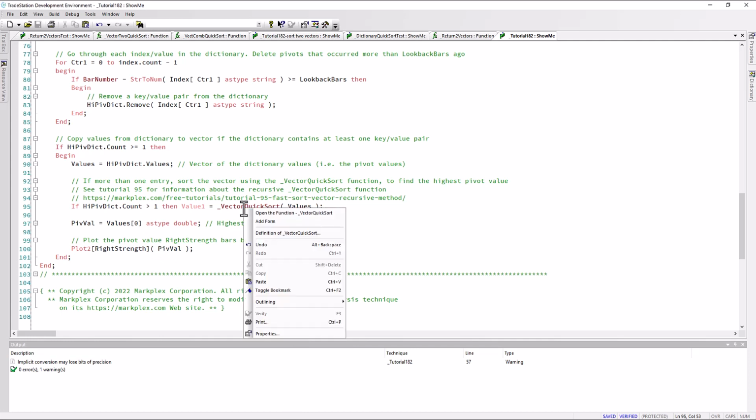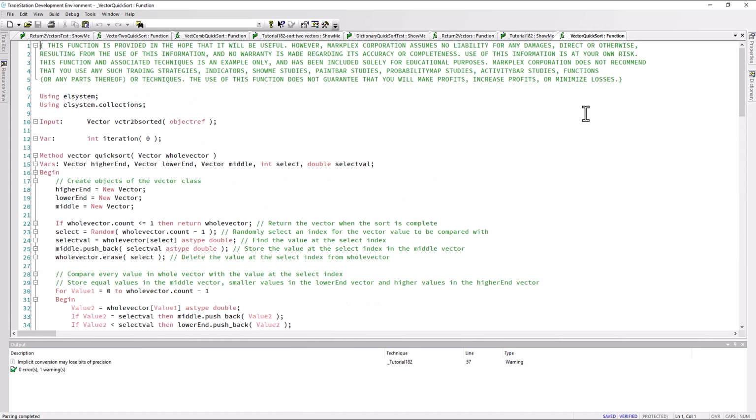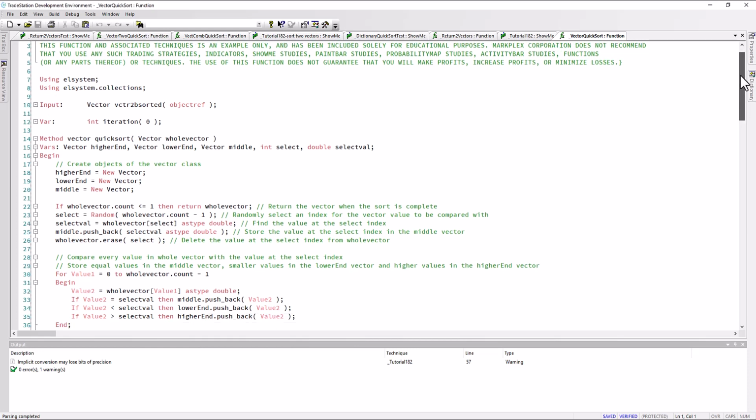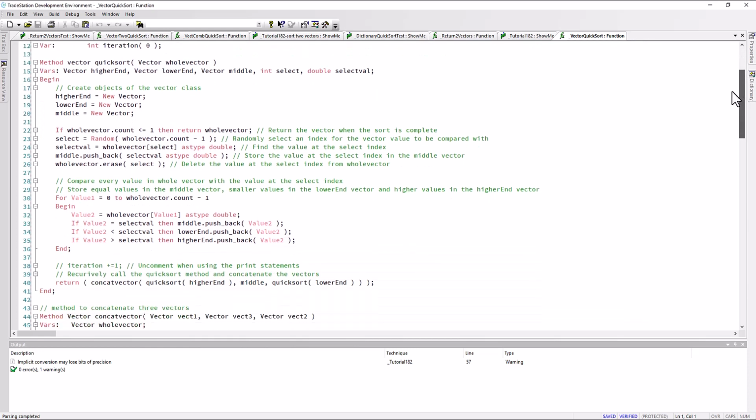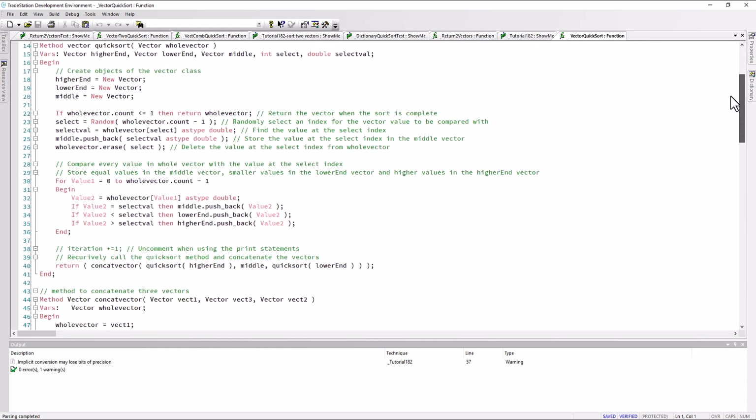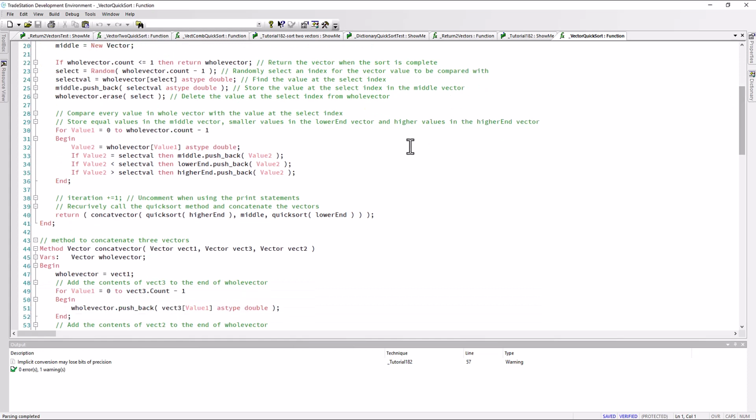Just to quickly open the function, probably the best thing is to go to tutorial 95 and you'll be able to see how this thing works. But the interesting thing is it's doing the sort using recursive calls, so calling itself. So that might also be of interest to you. And of course, if you do download the tutorial 182, this program is included.